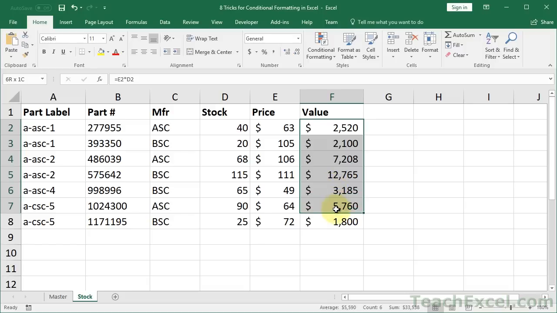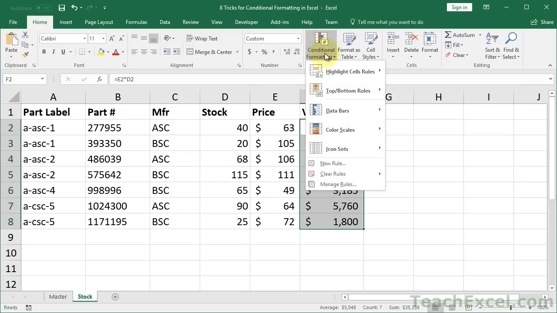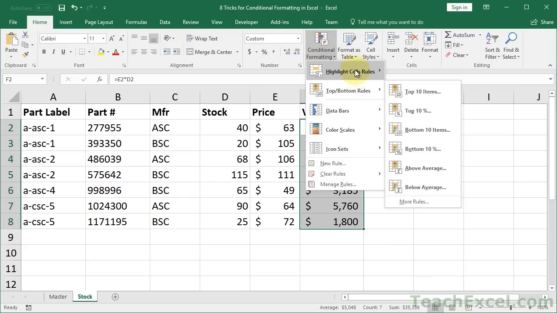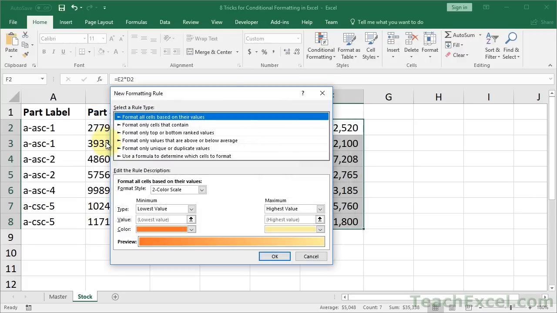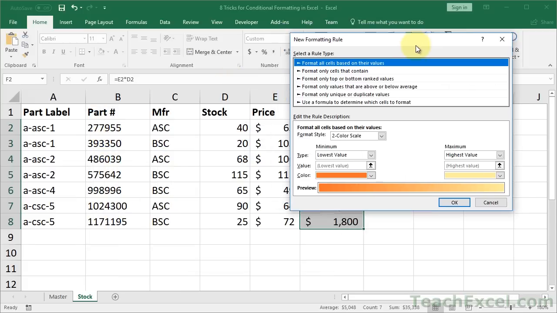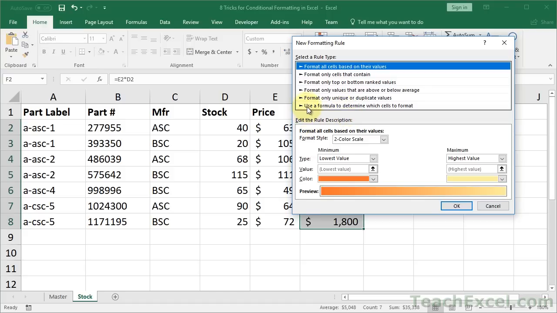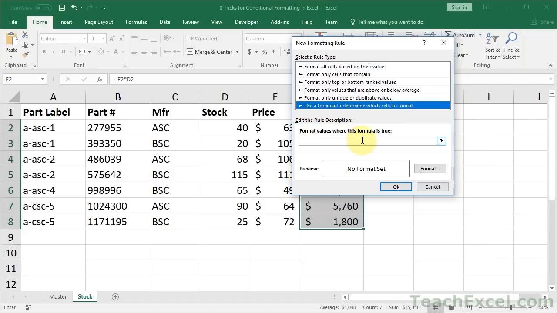Let's highlight these cells, any one of them that are over 5,000. Now in this tutorial, we're not going to be using any of these default rules. That's too easy and you can already figure out how to do that. Everything is going to be a custom rule. So you could go down here and click More Rules, or just go to the bottom right here, click Manage Rules, New Rule. Doesn't matter how you get to this screen, but once you get here, we're going to use a formula to determine which cells to format.